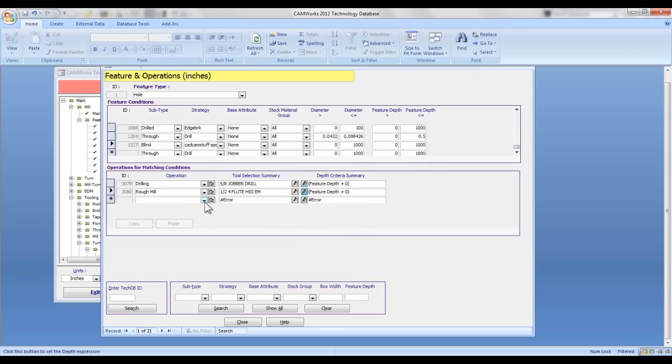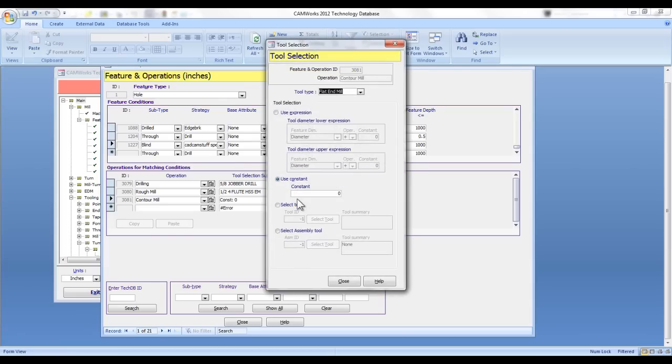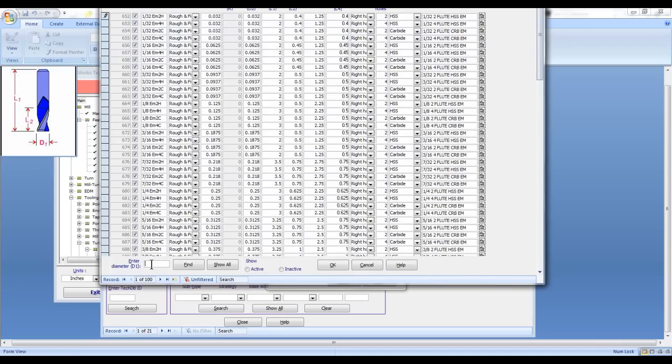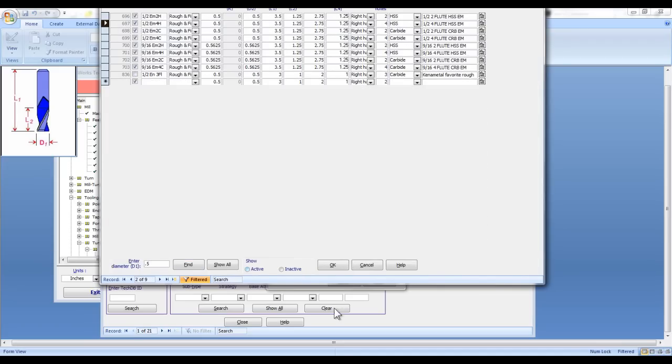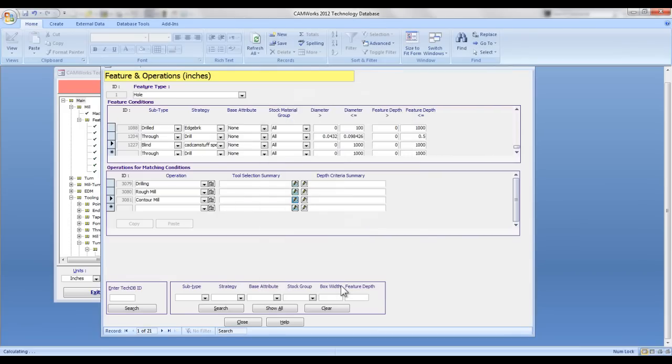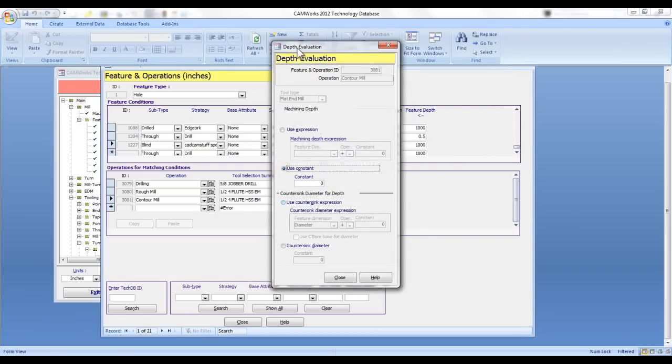And then maybe we want to finish up with a circle contour mill operation that can clean the walls up. So I'm going to go in here, and for the tool I'm going to select the same tool. I guess it could be a different tool, right? Select that, close that down, and do that for the depth too.